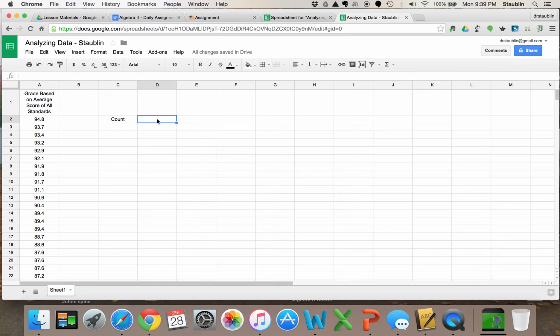And it works like this. All of these functions start with an equal sign, and then we're going to type the word count, and you'll see that it comes up with these possibilities, and we want this one, count of numeric values in a data set. So I'm just going to click on that, and it gives me the parenthesis, and I am going to count all these data points.